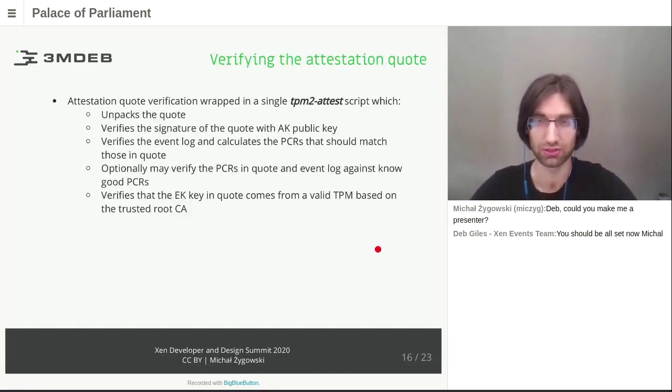Such generated quote is later sent to the attestation server. And on the server side, we also use the TPM2 attest script, which unpacks the quote and verifies the signature of the quote. So the public part from the quote is used to verify its signature. It additionally verifies the event log by calculating the PCRs that should match those included in the quote. And we optionally may verify the PCRs in the quote and event log against known good PCRs.